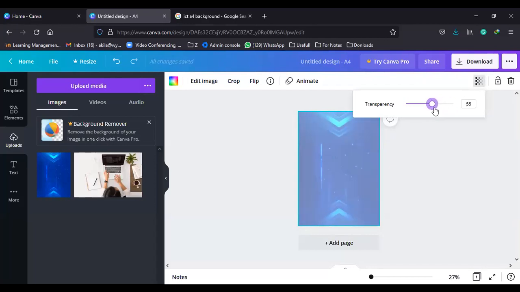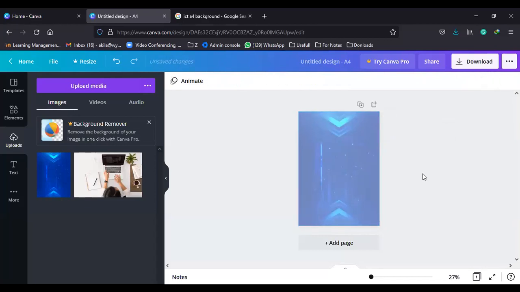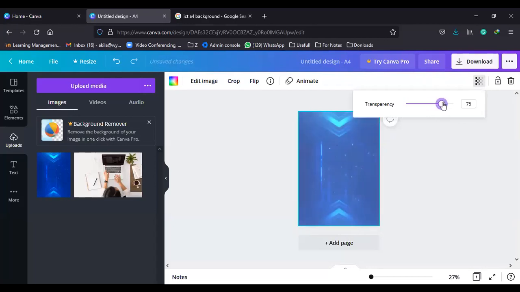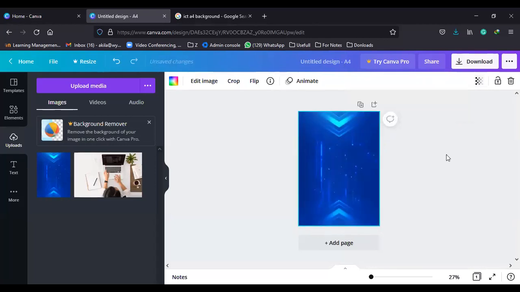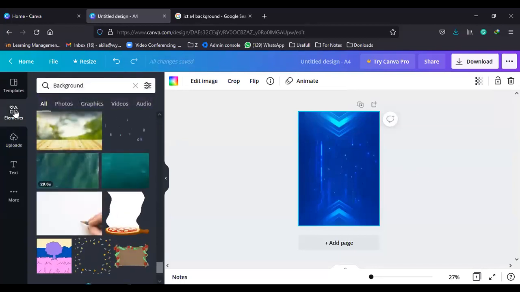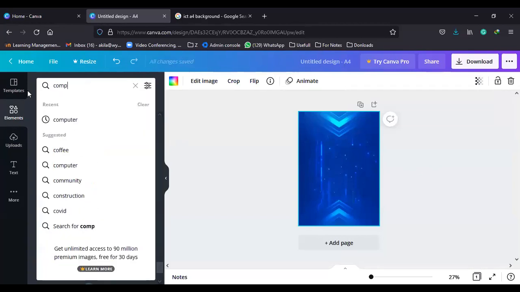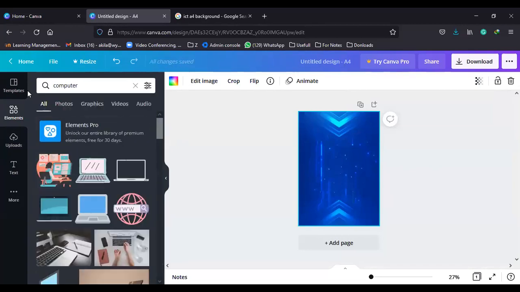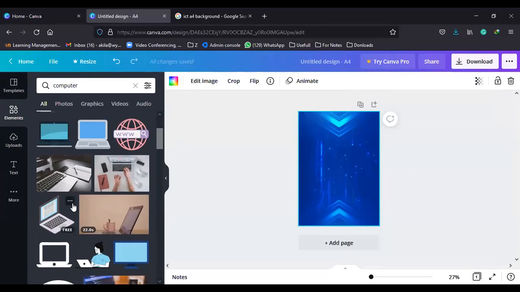And see transparency. So I'm going to make it somewhat transparent. Right. Again, I'm going to go for elements. And then find an image.